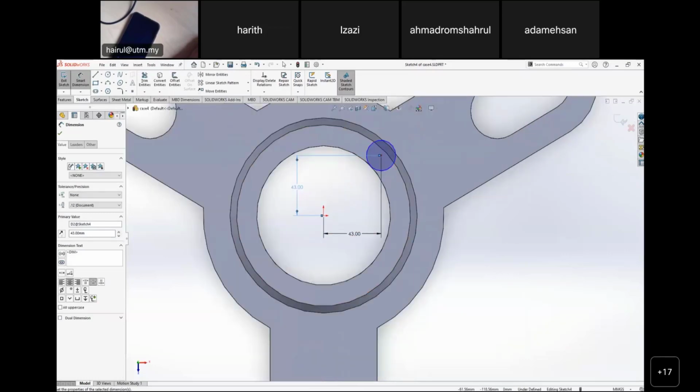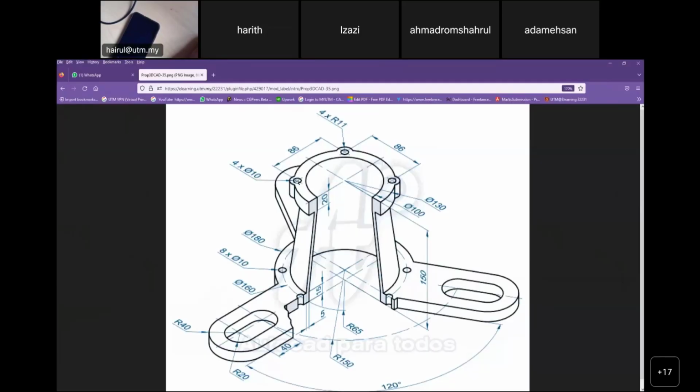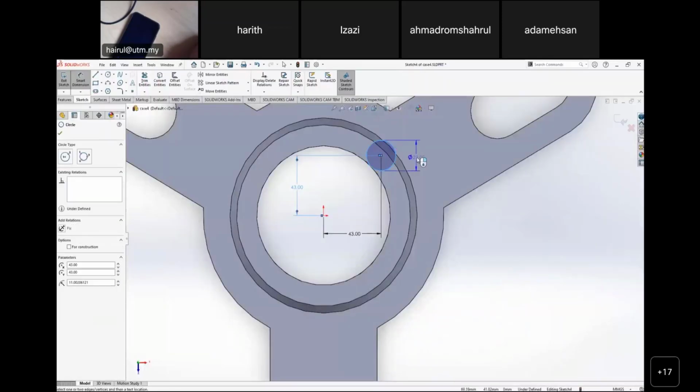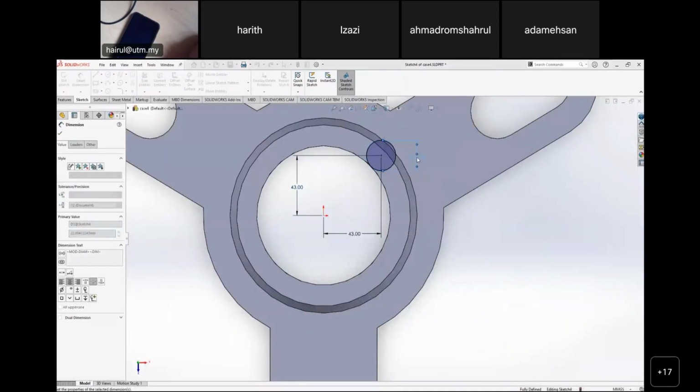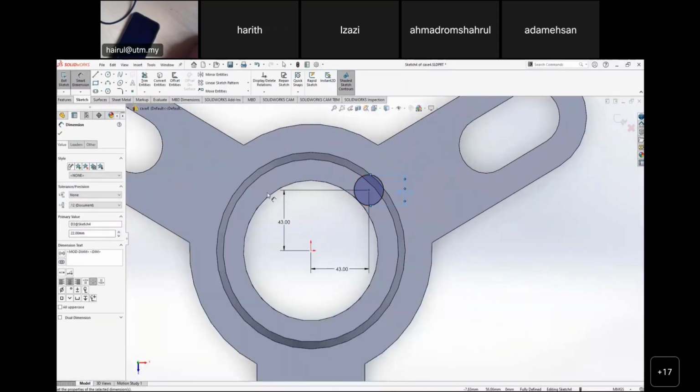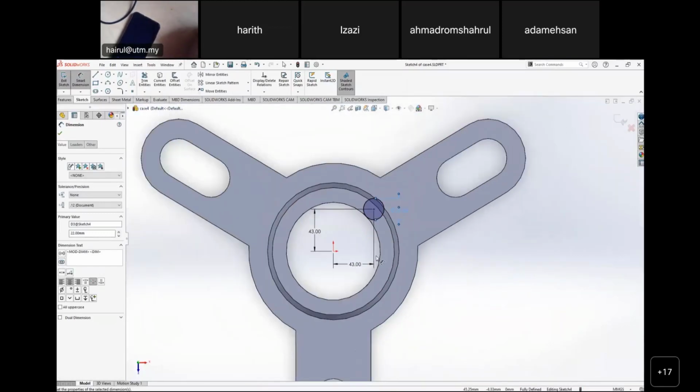The cut through hole diameter is 10, but the outer cylinder, 4 times radius 11. So this one is radius 11, so the diameter is 22. You don't have to draw 4, guys. This can be a repeated circular pattern after you do the cut through. Okay, look here.